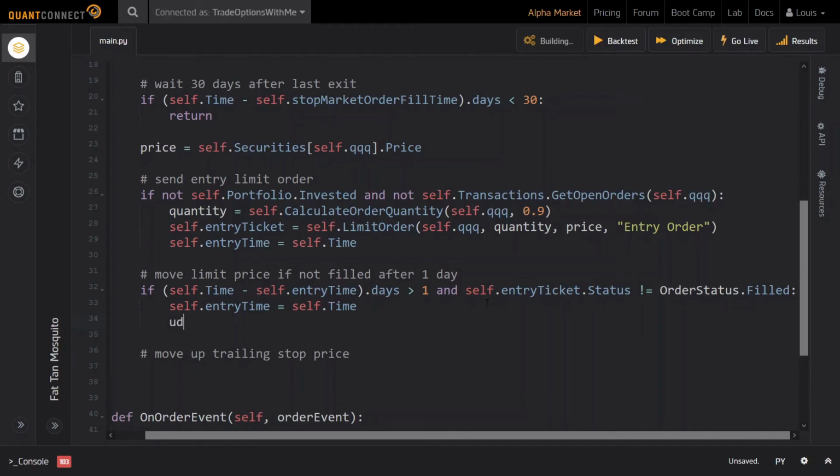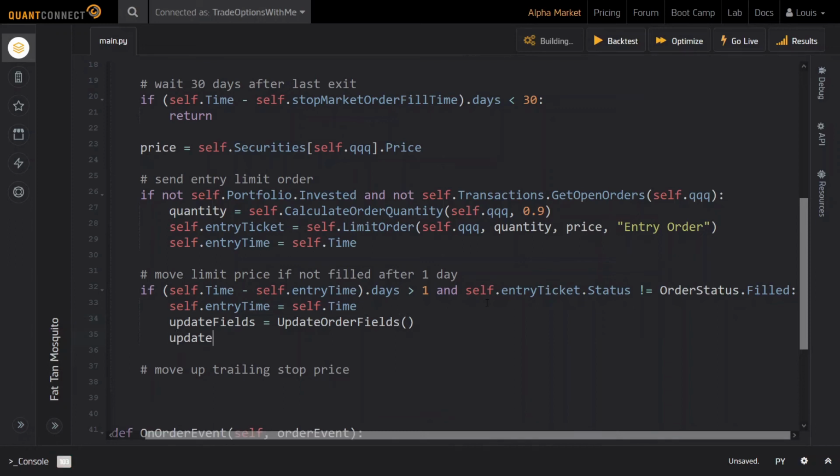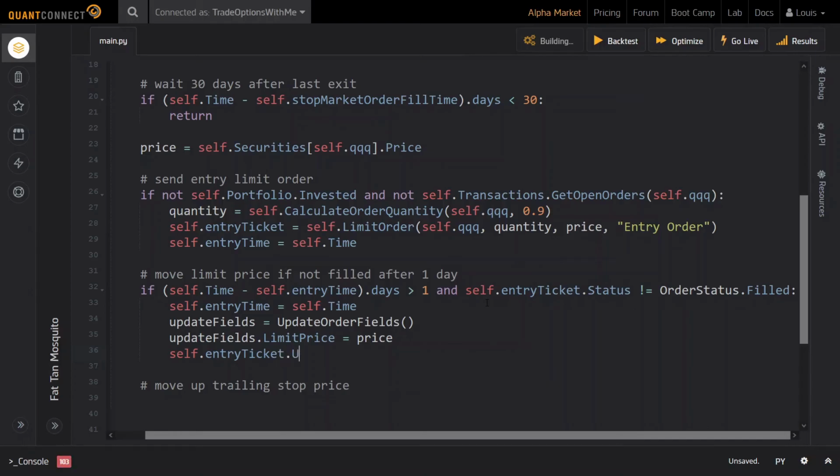To update the limit price, we create an update order fields object. Then we set the limit price of this update order fields object to the current price of QQQ. Finally, we can then update the limit order by passing the update order fields object to the update method on our entry ticket order ticket object.